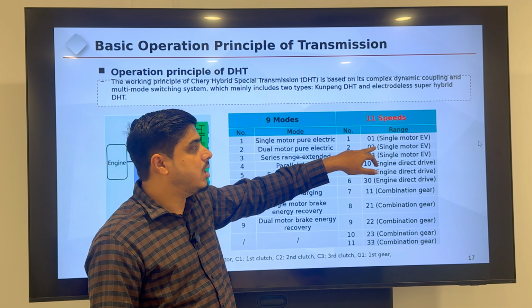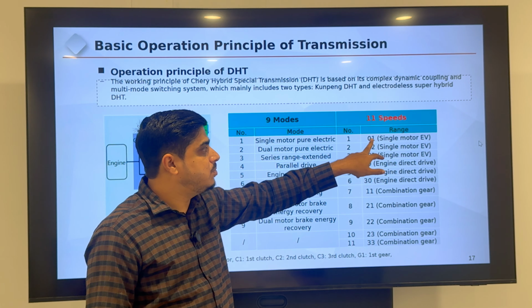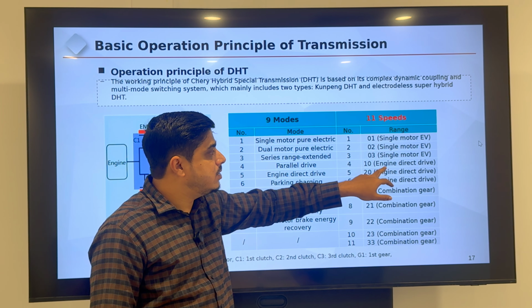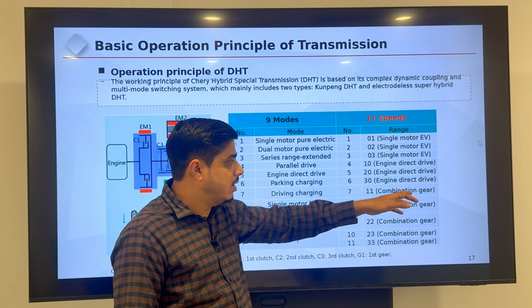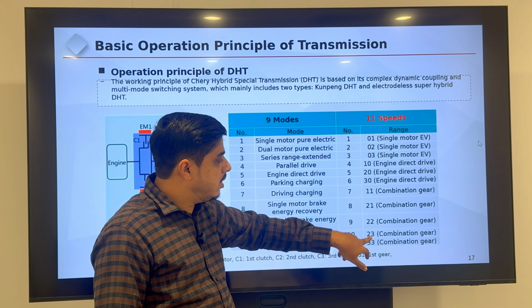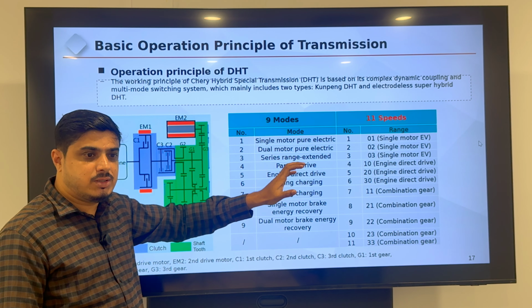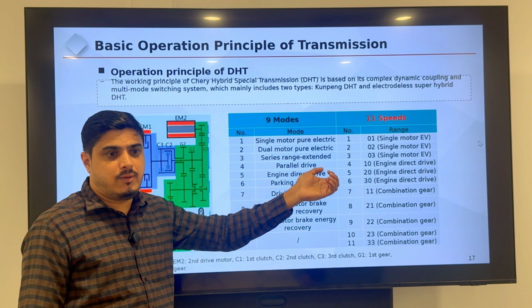What are the 11 speeds? How does the range work? In first speed, a single motor works, the first gear. Second speed also a single motor works. Third, single motor. In 10, 20, it is engine direct drive. The engine will give the power to the direct motor to rotate the transmission. And 11 combination gears. In combination gears, these are the speeds where, when you reach that speed and the engine also reaches that RPM, it automatically selects which component should be on and which component to use, to move the vehicle smoothly, like this.